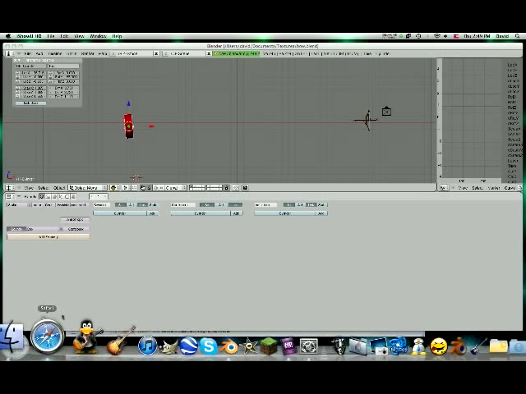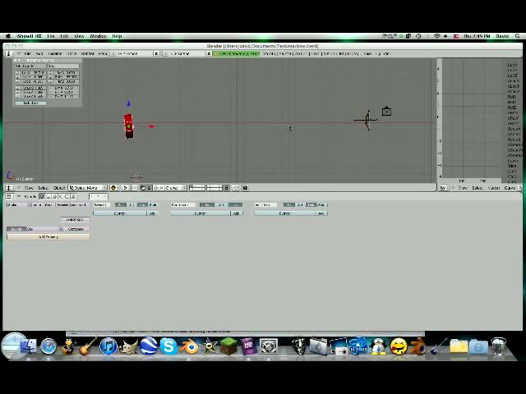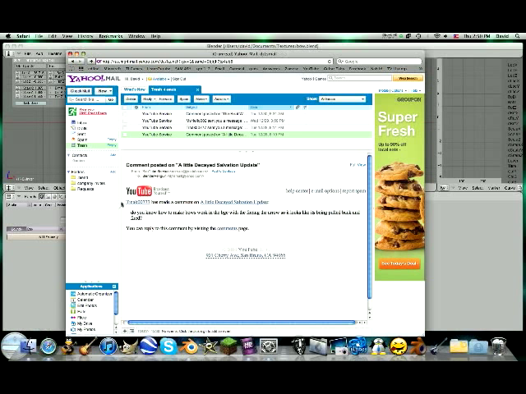Today we're going to learn how to use a bow and arrow in the Blender game engine. This was requested by Tinak.